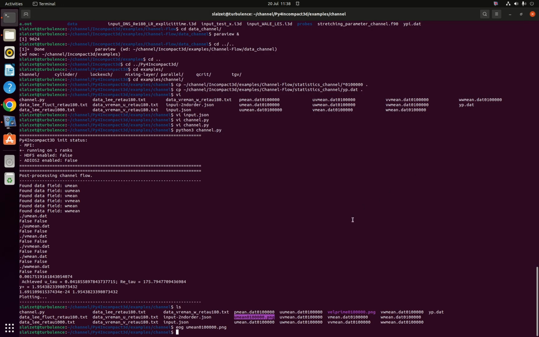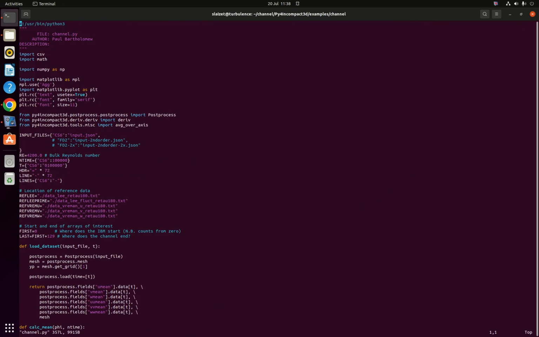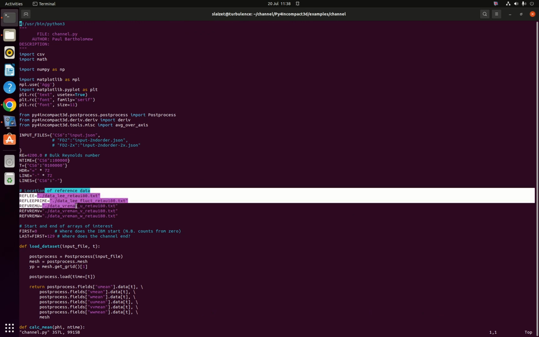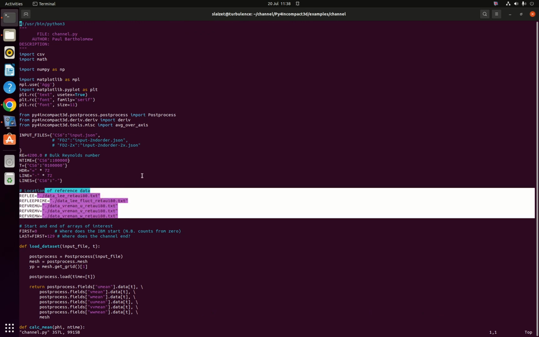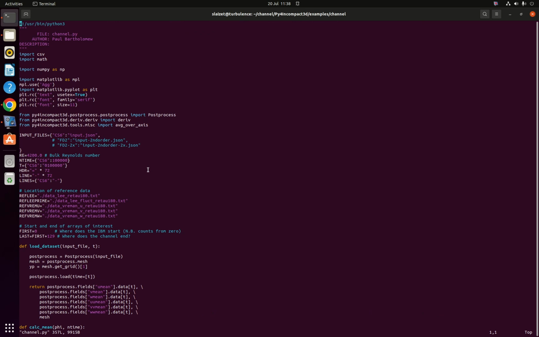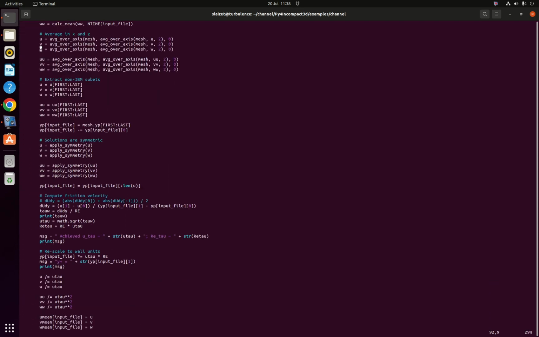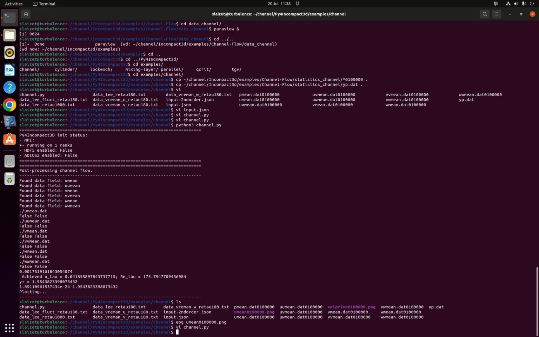So once again, if you want to compare with different reference data, you will have to modify this channel.py file, but this is written in Python. There is nothing complicated, so I'm sure you will be fine. But as you can see, you just git clone Py4Xcompact3d, you do a pip install, and then you just need to copy the yp.dat file and the mean.dat file at the end of the simulation. And that's pretty much it.